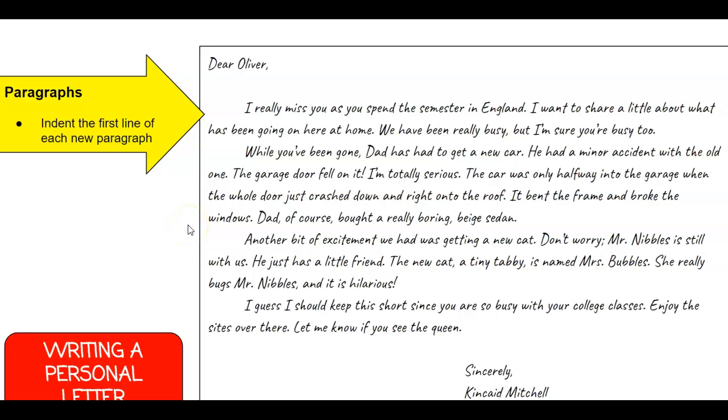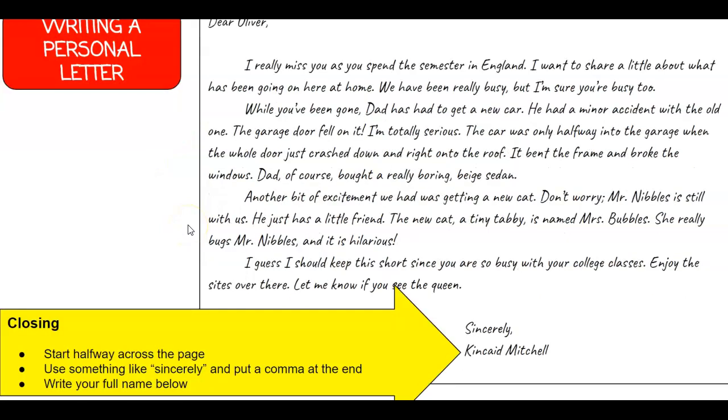The third and final part of your personal letter is the closing. Now the closing is what goes at the end, and it actually starts halfway across the page, which means you're going to have to hit the Tab button a couple of extra times until you get your cursor to this halfway point. Then we traditionally end with something like sincerely or yours truly.